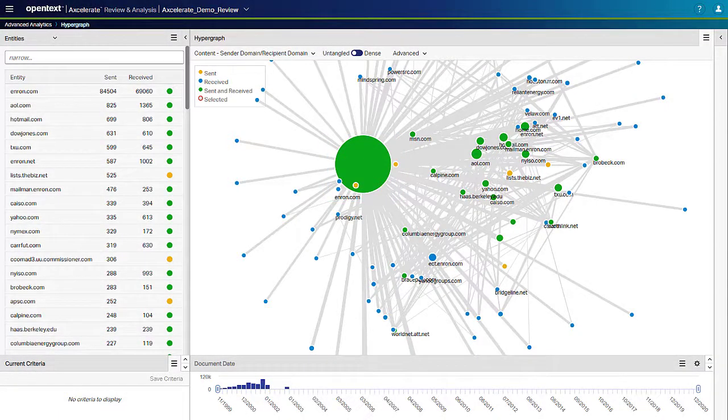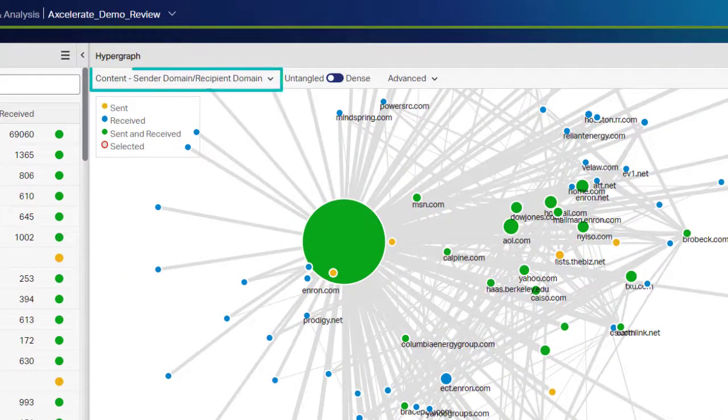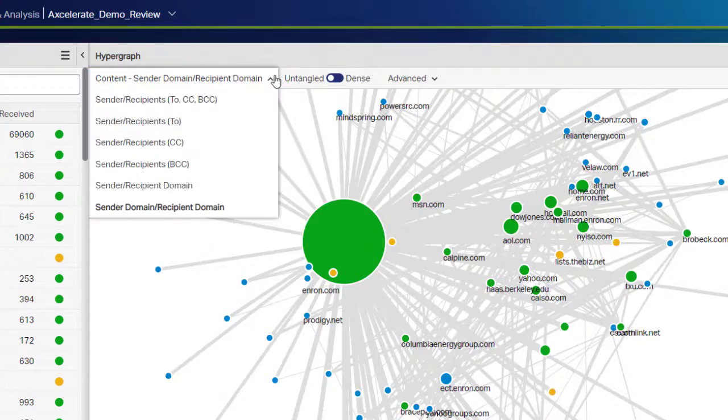We can define what that circle or entity represents via the Content drop-down menu in the upper left-hand corner of Hypergraph. The default view is Sender Domain, Recipient Domain Information. Let's change this to Sender Recipients to CCBCC.